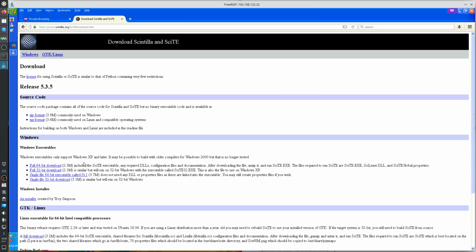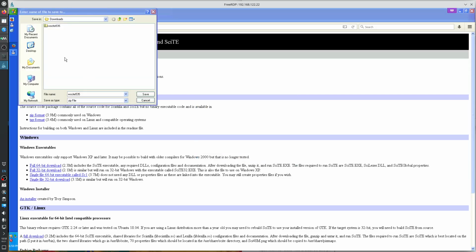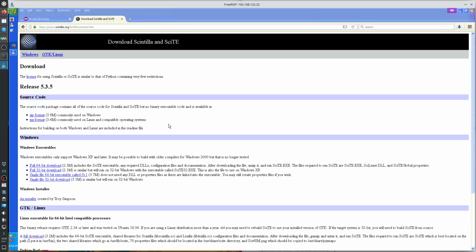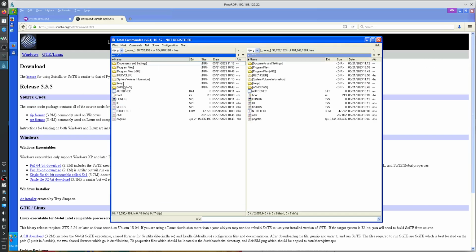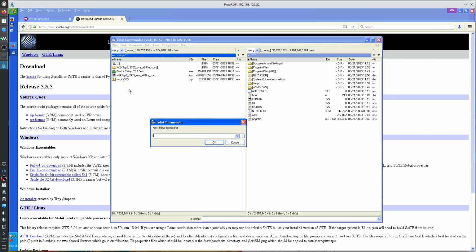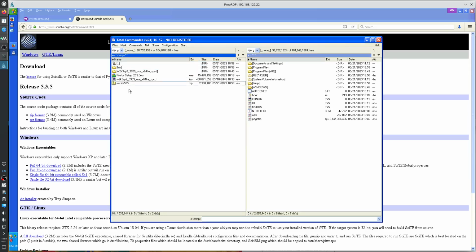Okay, where are you, this thing? Download. Full 64-bit download. Save in C:\temp. Save. Okay. In temp, let's create a bin directory. Let's extract this thing. Let's rename it.